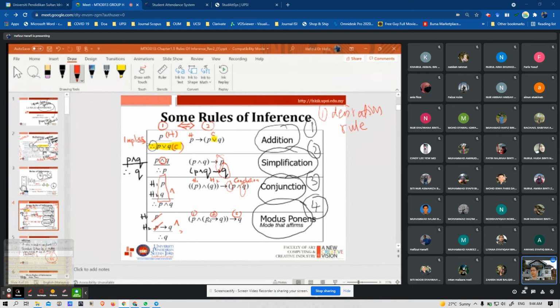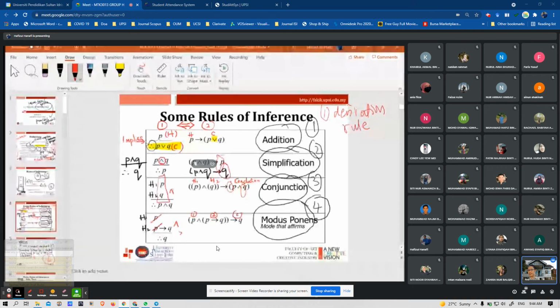Okay, number 4 is modus ponens. Modus ponens. You can say that if P and P implies Q are two premises, we can use the modus ponens to derive Q. Okay, here we have P and P implies Q. Okay, P and P implies Q are two premises. We can use modus ponens to derive Q.